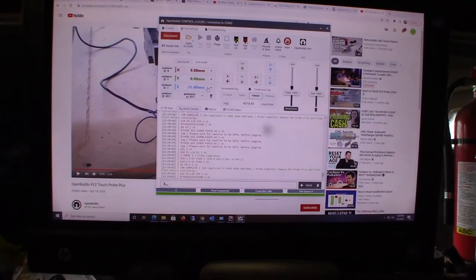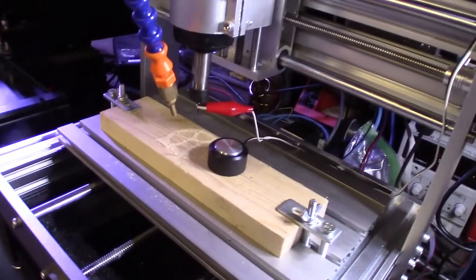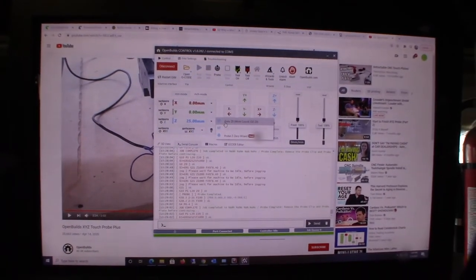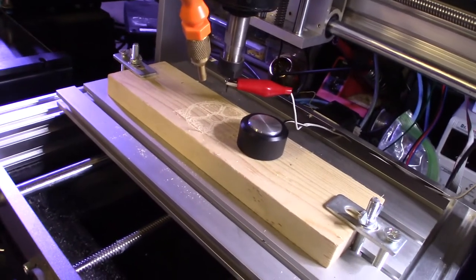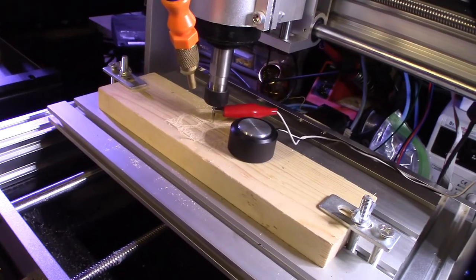Now if I want to get this to go down to the workpiece, I'm going to go to Z0 work coordinates, and then watch. It should go right down to the material. All right, cool.